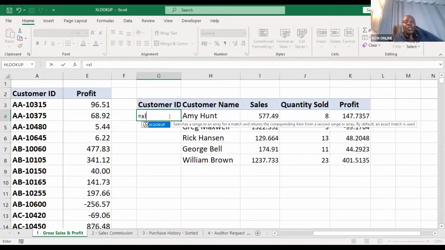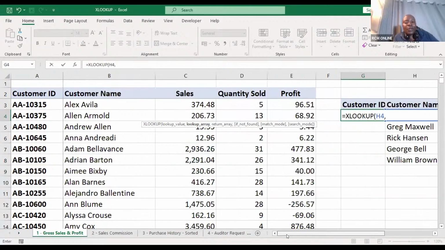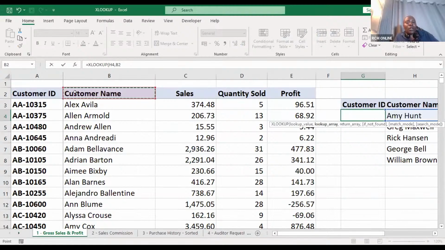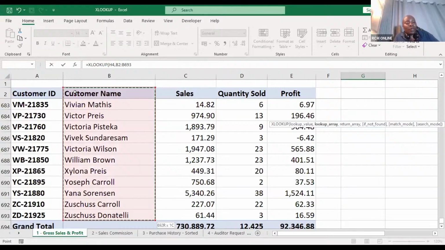So equals XLOOKUP. It's still Army Hunt, who is our customer, comma. So we go back to all the customers. No, not customer ID. The customer ID is the return. Remember, that's the return array. That's what you want returned. It is under customer name. You're still under Army Hunt. Yes. Customer name. Click there. Click customer name. Okay, and then now take it down. List. Go down with the list of all the customers. Great. Comma.